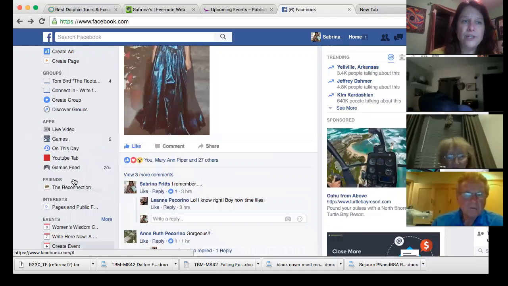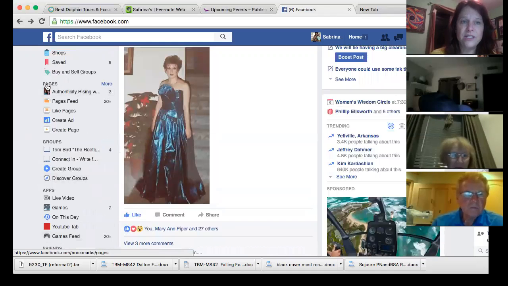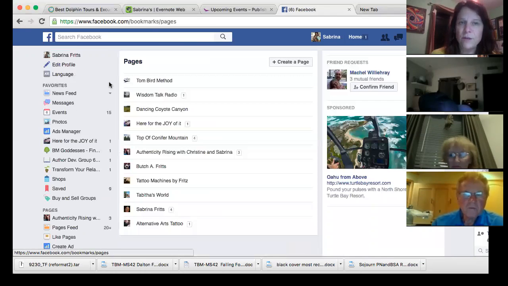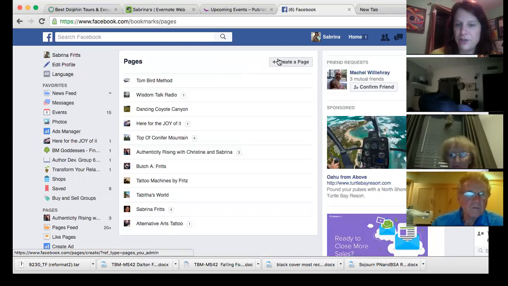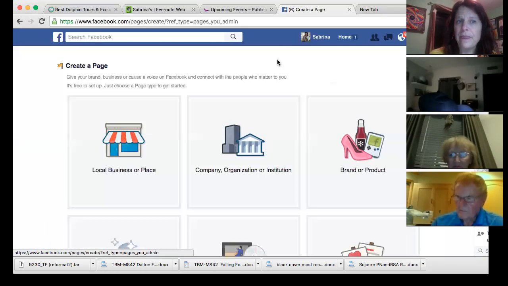Now, if you look at your left-hand column, you'll see pages. Pages will list all the pages that you typically have liked, things like that. I'm going to click on more under pages, because what you're going to do is create a page. That's where you would start, by creating a page.